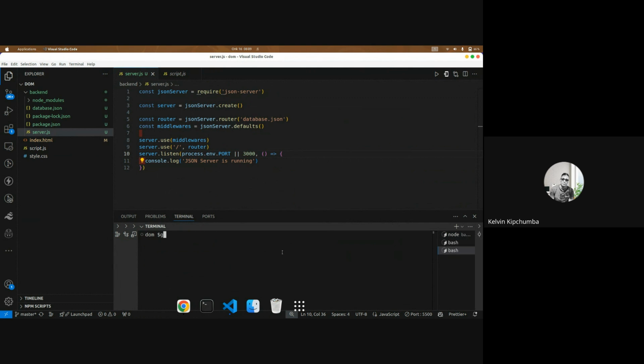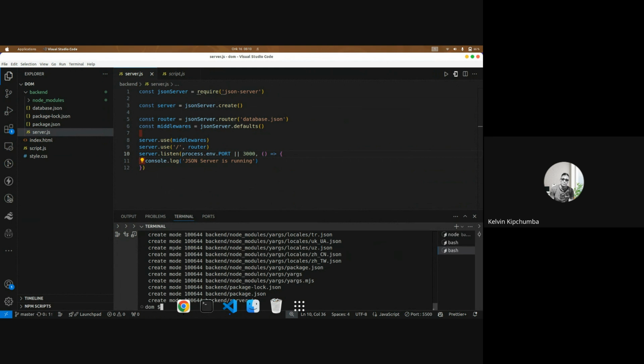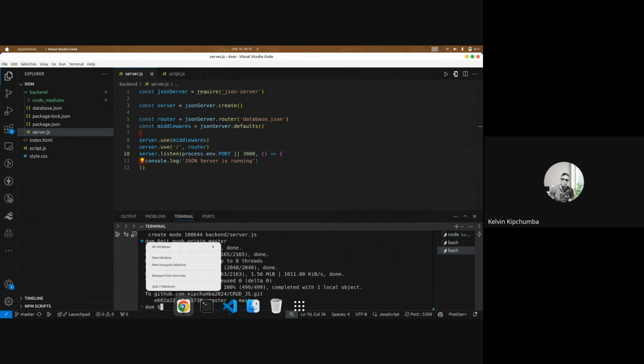I'll come and say git. Remember, I'm pushing it in my main directory, which is this one. Yes, so I'll say git add all, git commit -m. I'll just call it deploy render, and then I'll say git push origin master. So I'm now pushing my work to my GitHub, right? So it's now pushed successfully.